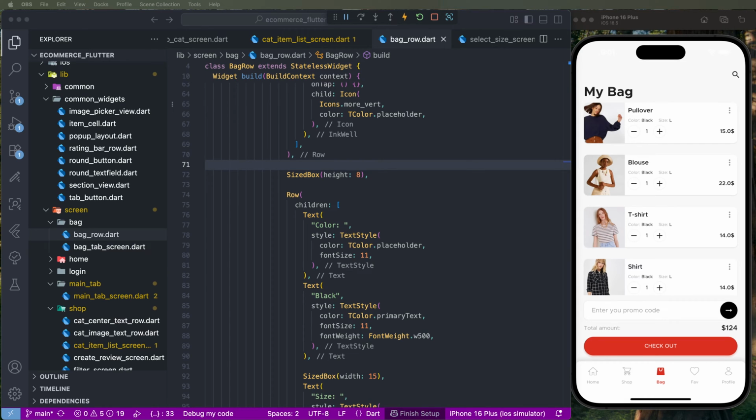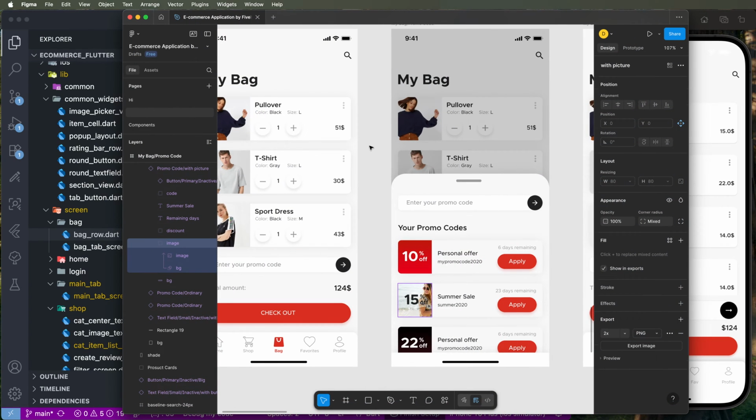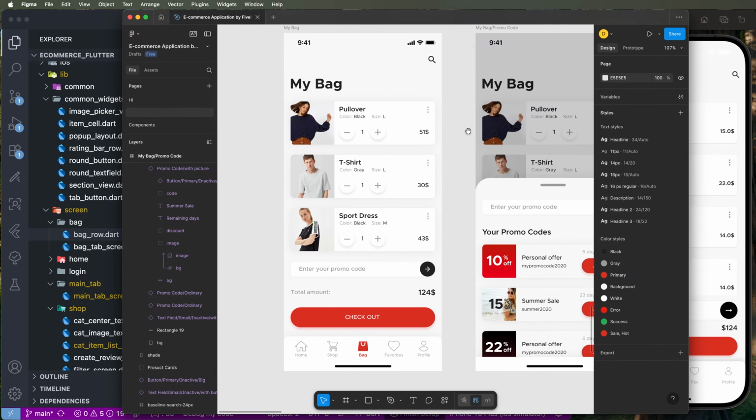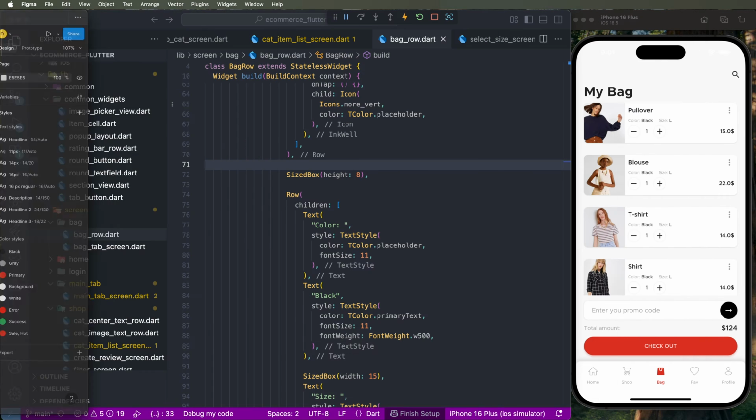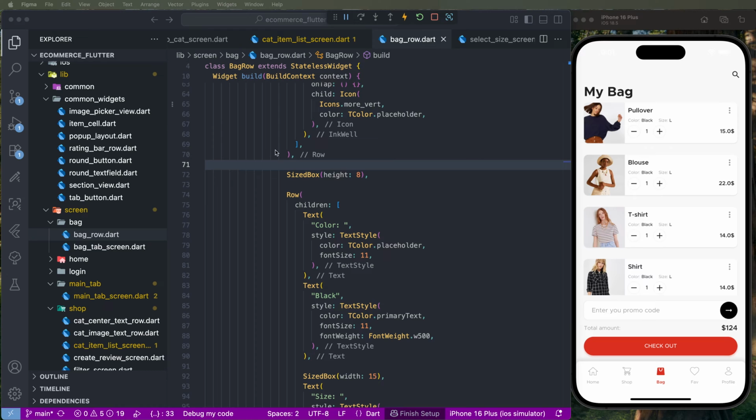E-commerce Flutter apps inside. Today we need to see the promo code list UI that we need to develop here. First of all, we need to see this design inside the XD files, Figma files, and it looks like this. To integrate the UI, we need to develop these promo codes. Let's start with how to create it inside Flutter.